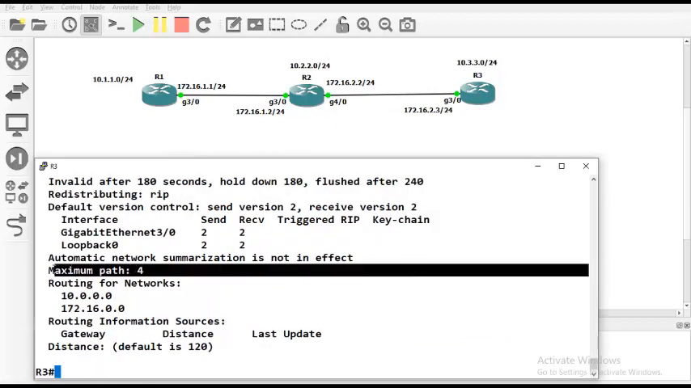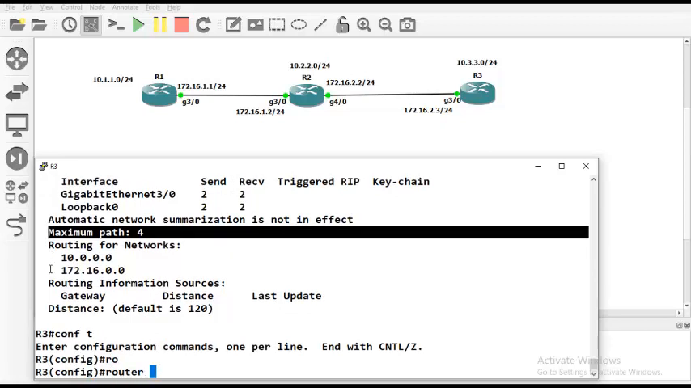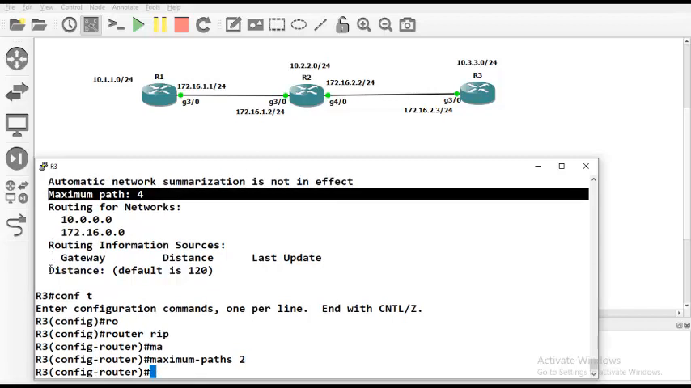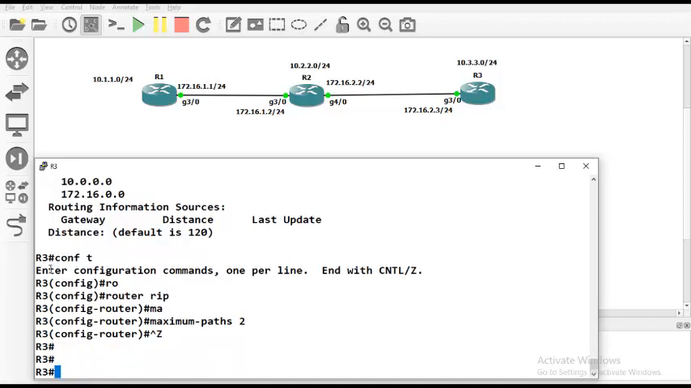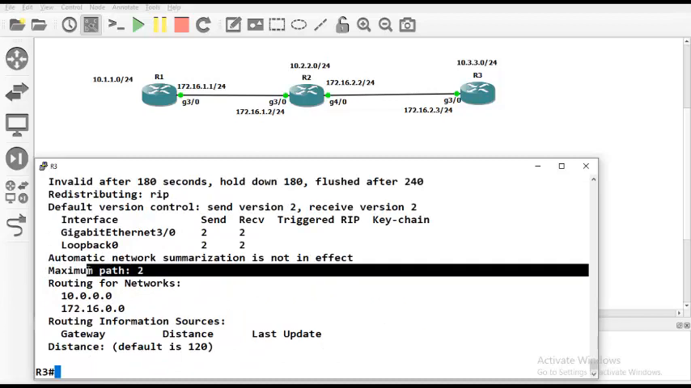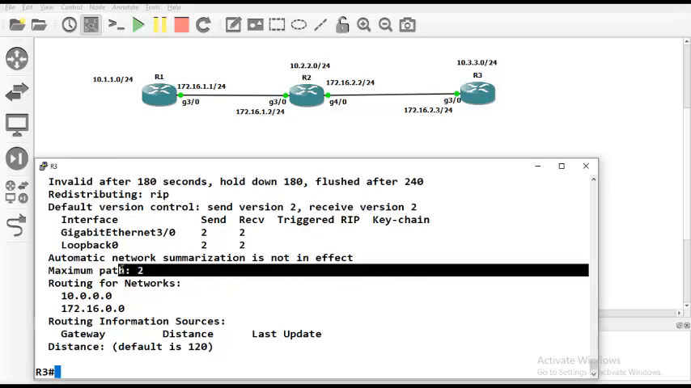I think you asked this question in the previous class as well. Yes, I did. But if you want to decrease or increase, you can do so by putting this max path command. Router rip, maximum path. You see, maximum path. I can make it as 2 also if I don't want 4. You see now, it is turned to 2. Right. So now you know how to change this. Okay.